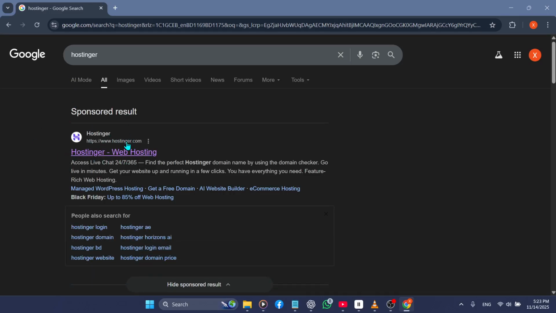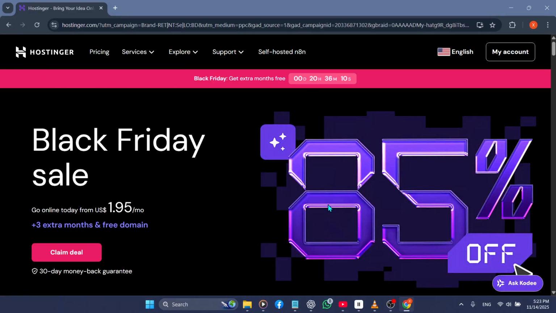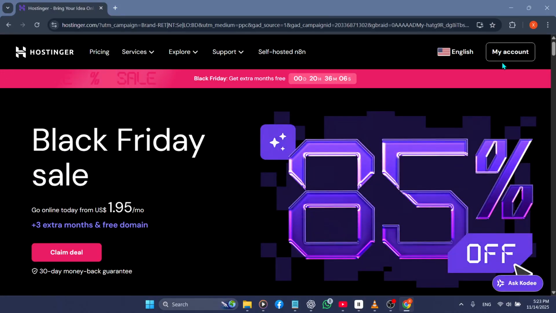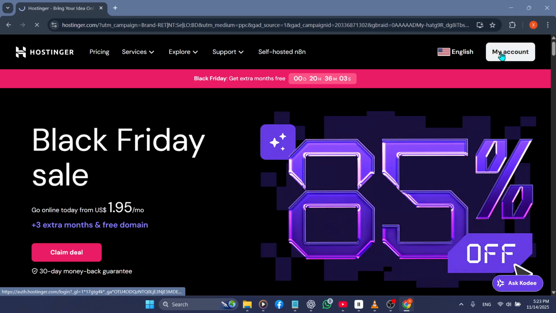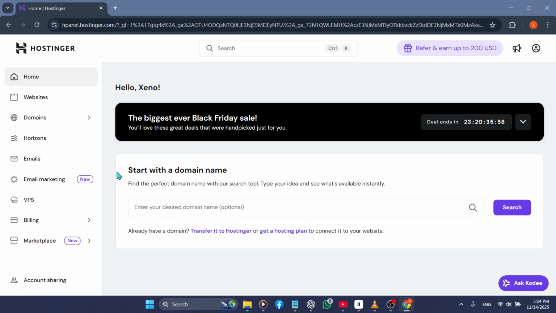Once the homepage loads, you will see all the tools and services Hostinger provides for website owners. Before making any changes, you need to log into your account. Look at the top right corner and click the login button. Enter your email and password. If you cannot remember your password, Hostinger gives you a quick recovery option.